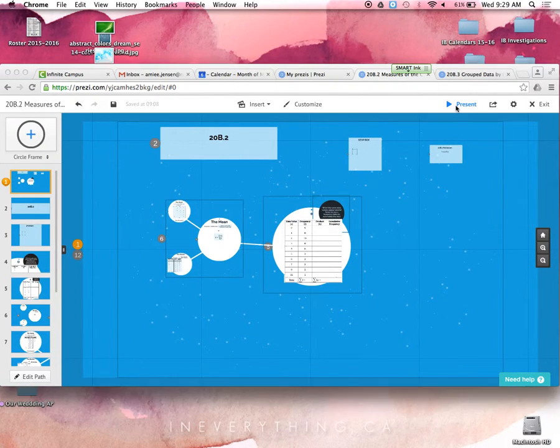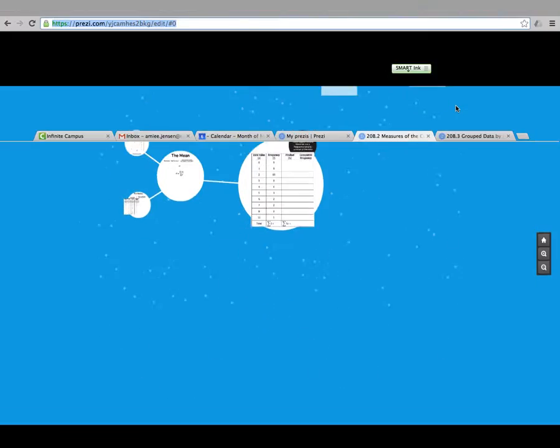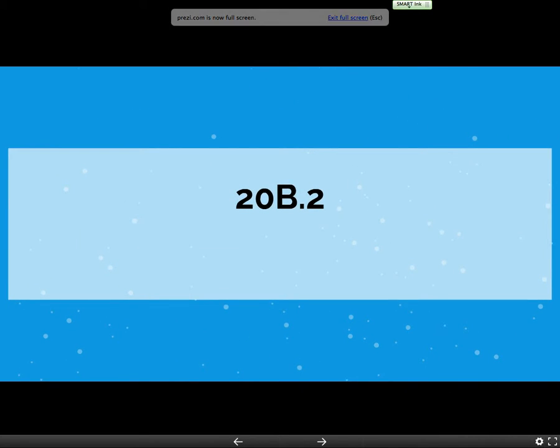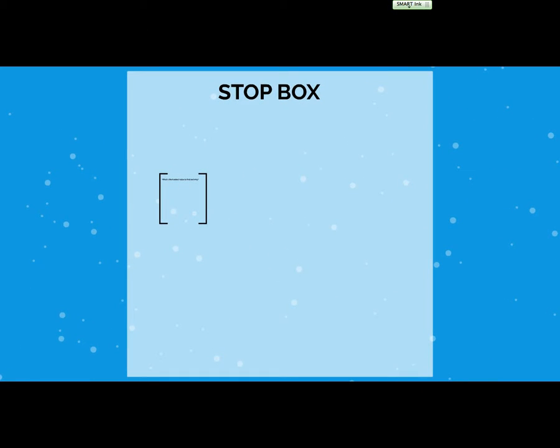B is called the measures of central tendency, or measuring the center of data, and B2 doesn't have a subheading really. What we're going to do in B2 is we're still in mean, median, and mode, but we're going to talk about how we can use a table to organize our data in order to help us maybe make finding mean, median, and mode a little bit easier.